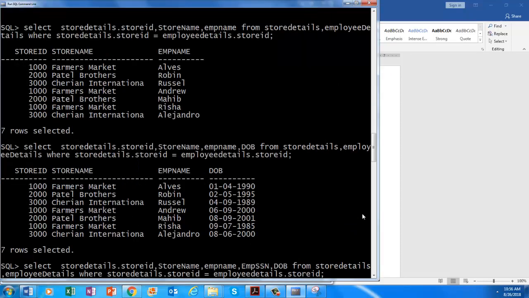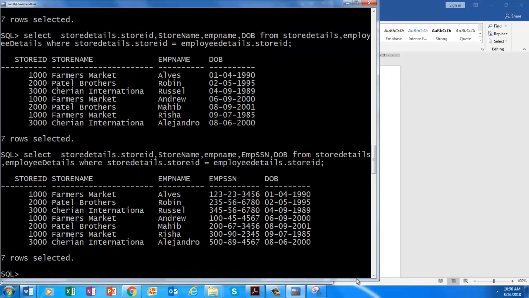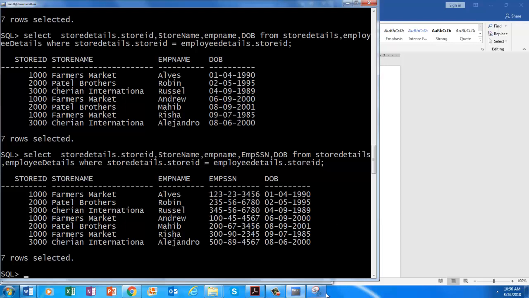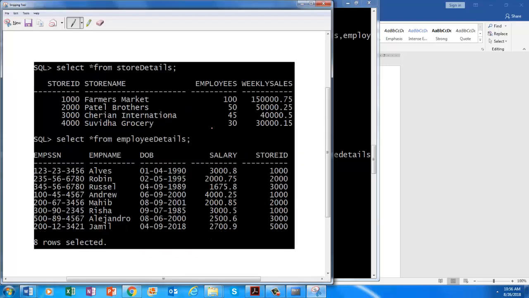Now if you execute this query, you will see that it is bringing store ID, store name, and then emp name, emp SSN, DOB, correct? Let's say from this table I want to bring the salary as well. So what are the fields that we cannot bring so far? If you take a look here, we are not bringing weekly sales, total employees, and salary.